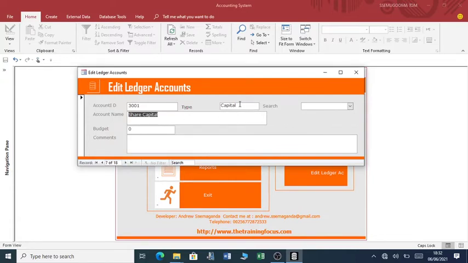Capital. Here now we have capital. That is a 3. So when we go to 4, of course this is still under capital. Some people call this equity, the equity side of the balance sheet. So you move on to 4, rental income.